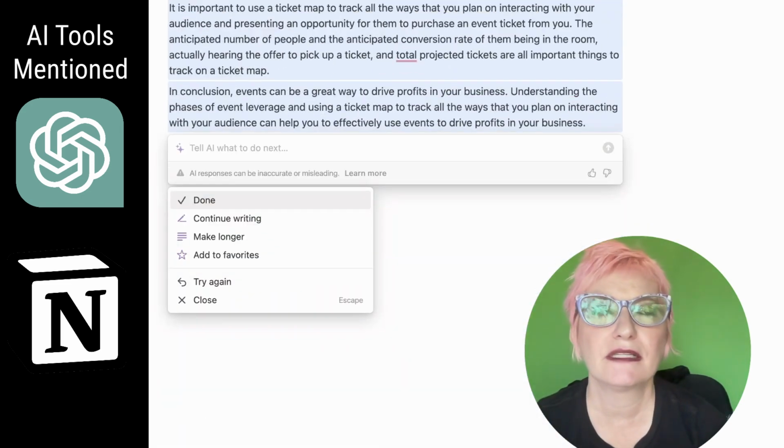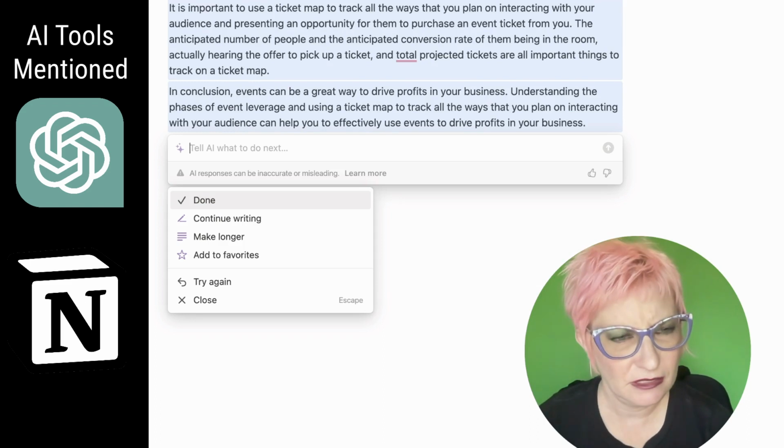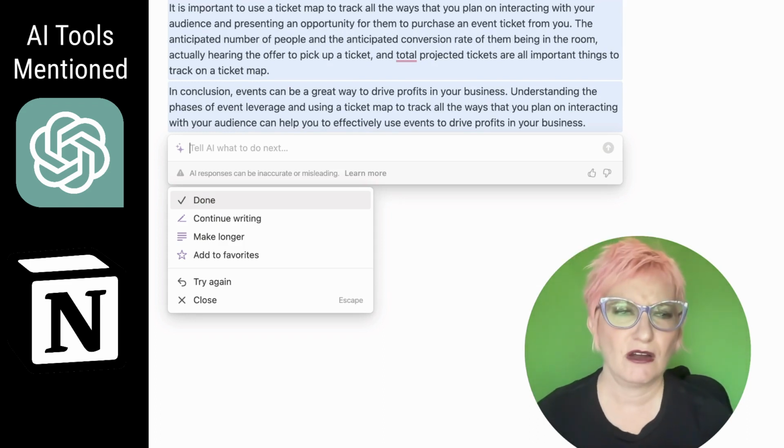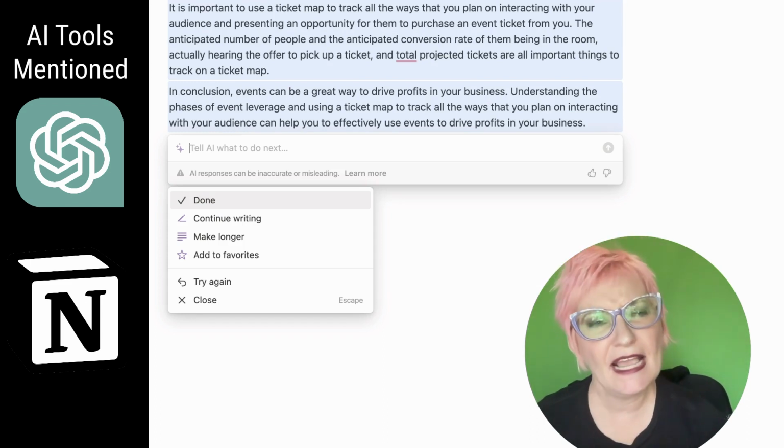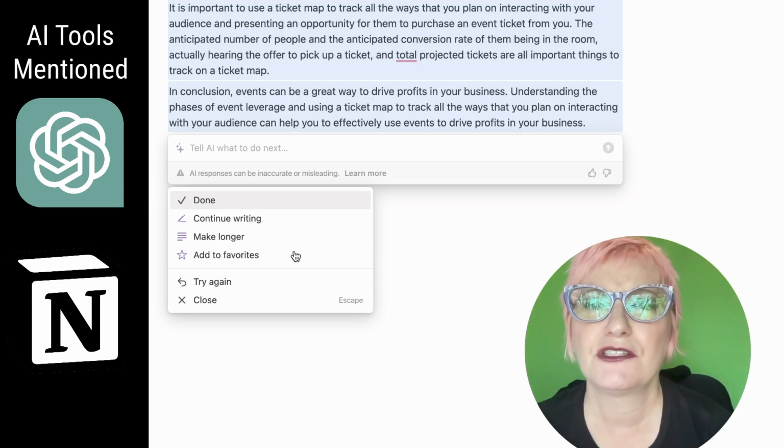In conclusion, okay, they like to say in conclusion on these. The AI bots are always programmed to say in conclusion. I think that's just really funny.